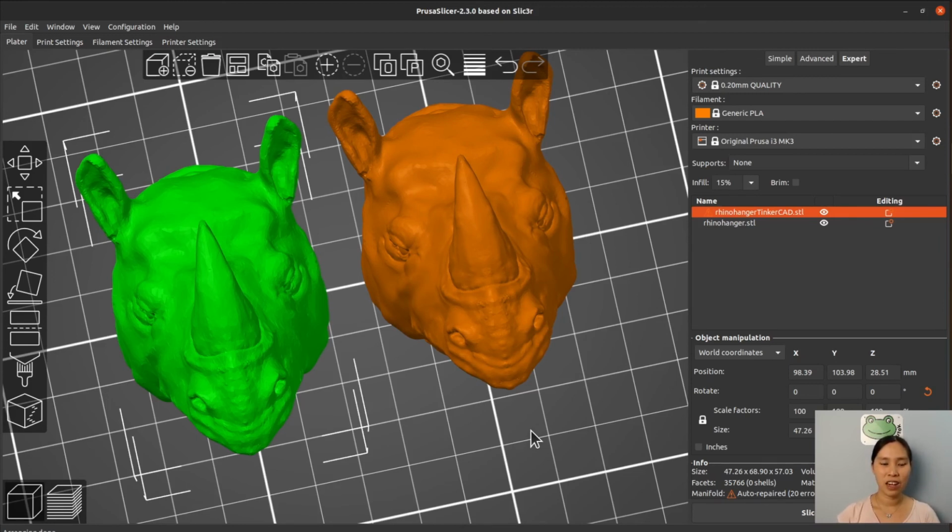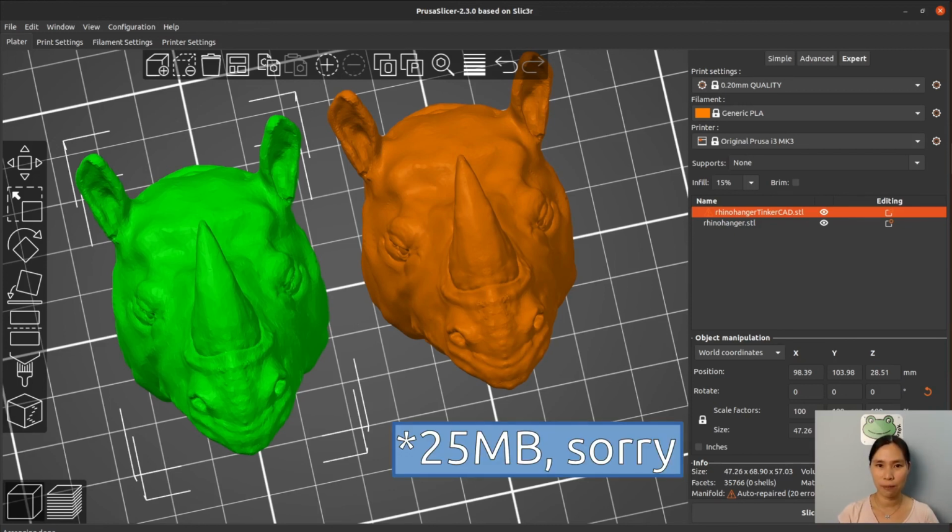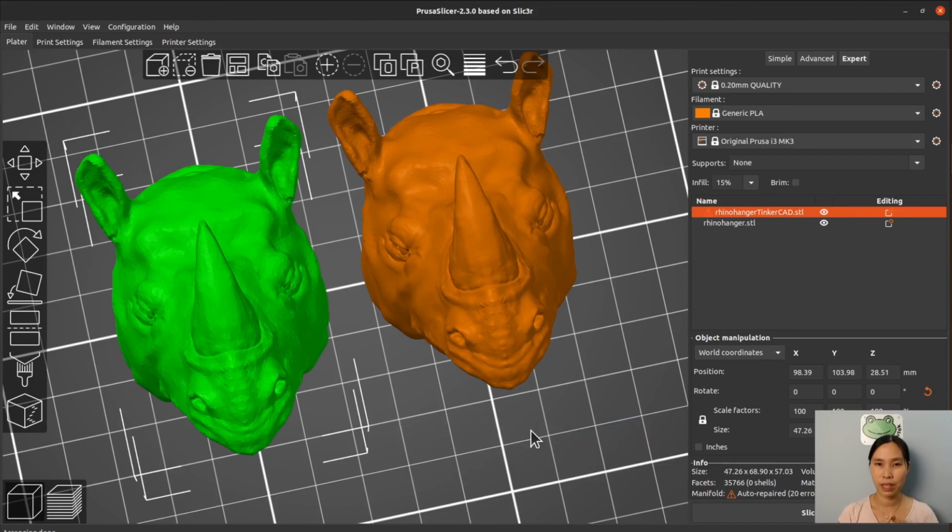Another limitation of TinkerCAD is that the file you import should be less than 10 megabytes. More than that, they will not accept it. So that is two things: the resolution will be reduced and the file size will be limited. Just for you to keep in mind when you need to edit an STL file with TinkerCAD.